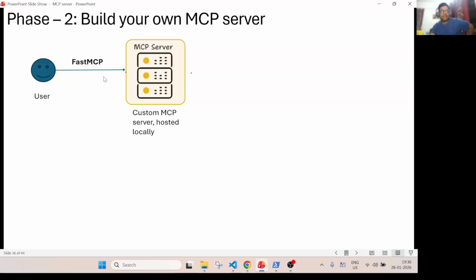So what are the different steps? As a user, we will use FastMCP to build our own MCP server, and we host it locally. And once it is there, we need to test it, right, whether it's working properly or not. So there is something called MCP Inspector, using which we can locally test and see whether the server we have built is working properly or not.